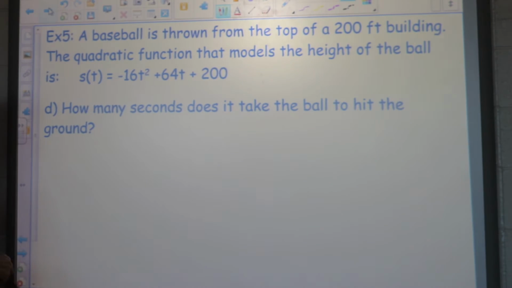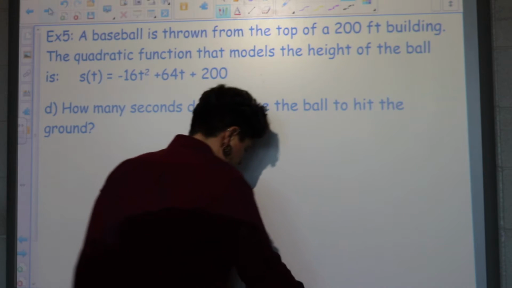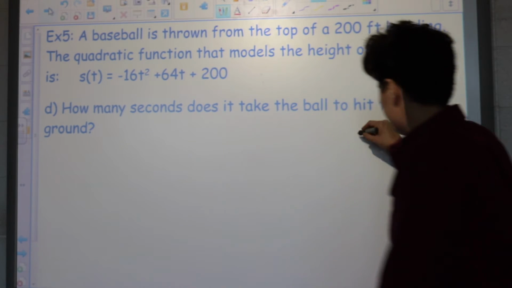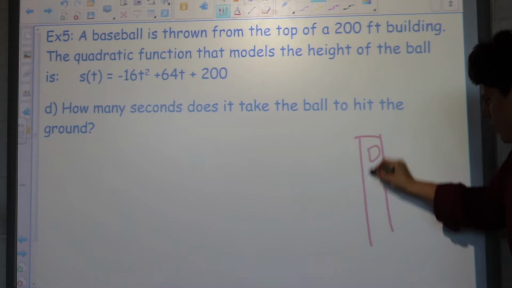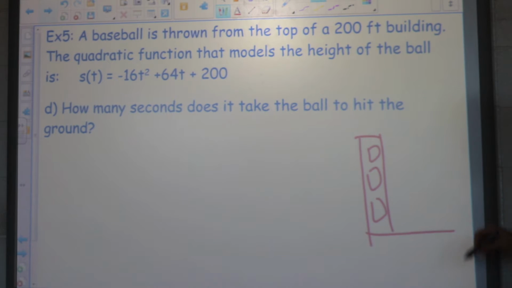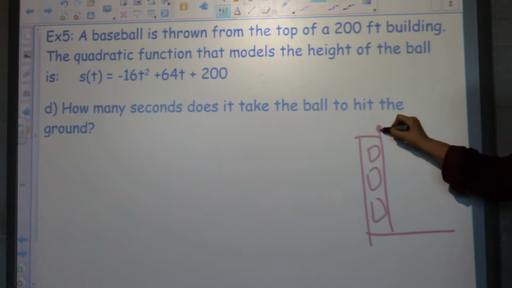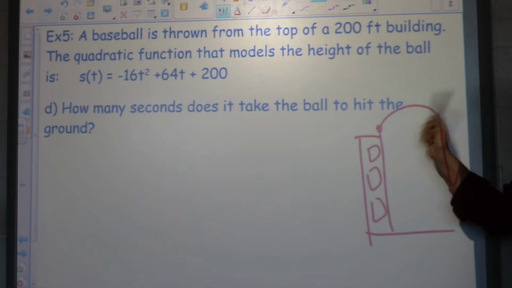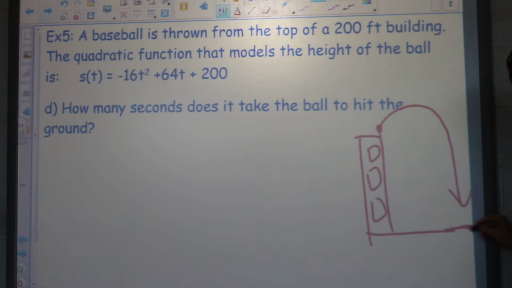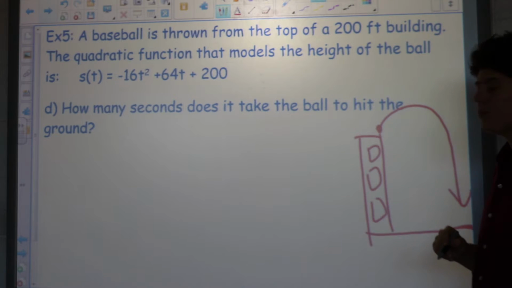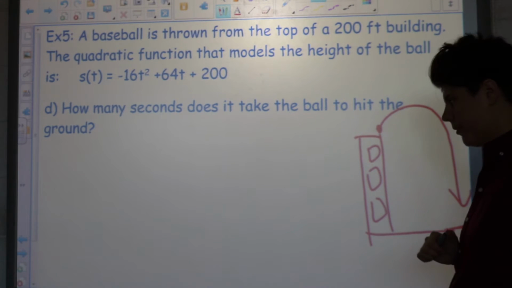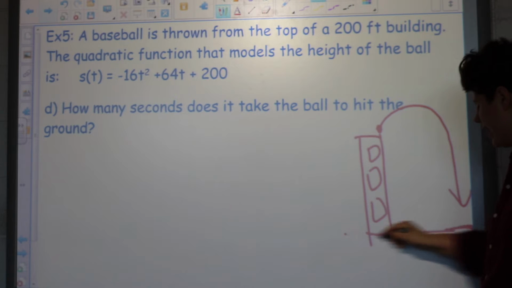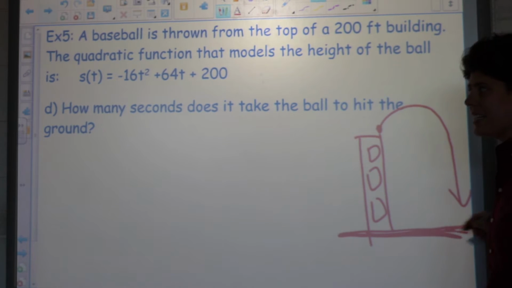Part D, underline, highlight, star. You're going to see this one again. So we got the building, building sitting on the ground. Person throws the ball off the top of the building, and it wants to know how many seconds it takes the ball to hit the ground. Is it asking me for my vertex? No, it is not asking me for my vertex. This time, it's asking me when it hits the ground. When does it get to 0?